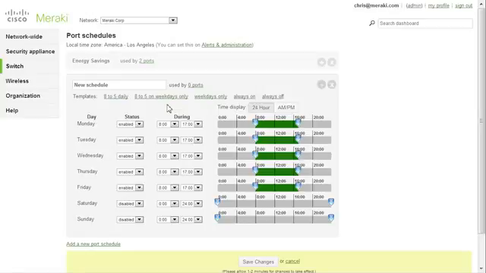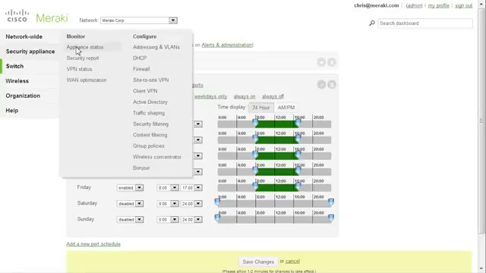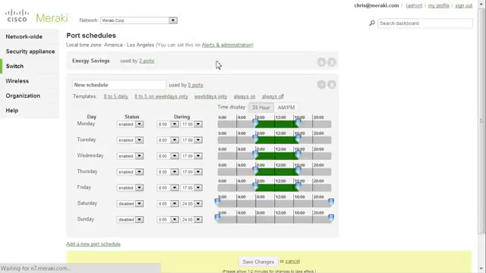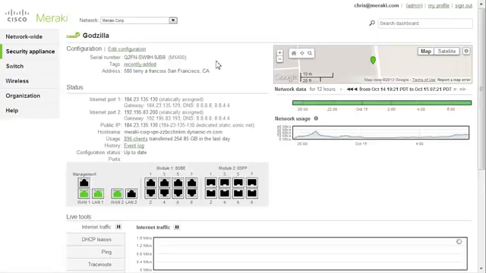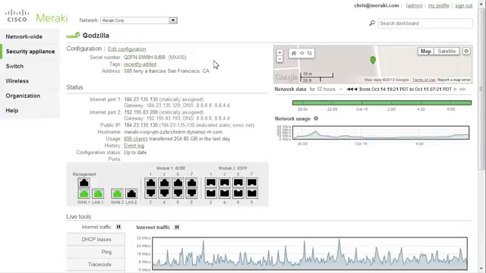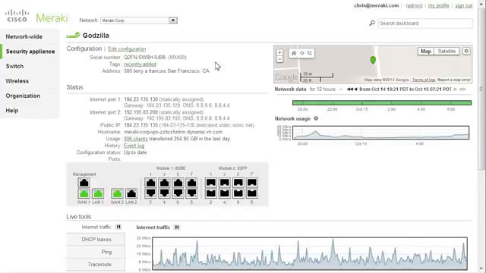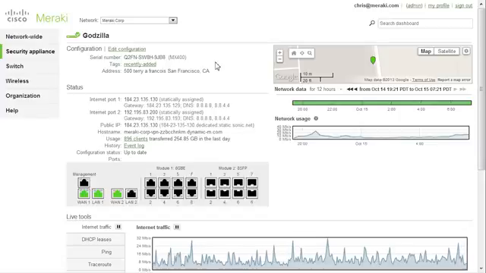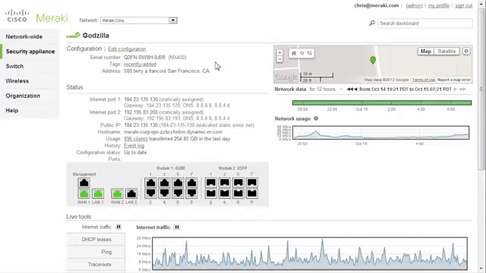Let's now go and have a look at the security appliance. Again, we're going to have a look at a device which is in the head office in San Francisco. You should hopefully notice a trend of how the security appliance interface looks very similar to both the switches and the wireless access points. Here we're looking at Godzilla, which is running the office. One of the other things that Godzilla does is it has a site-to-site VPN to all the other Meraki locations.